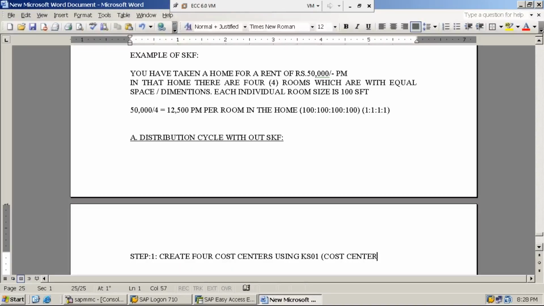Cost centers with the codes PRODN1, PRODN2, PRODN3 and SERVC1. For easy remembrance sake, I am doing that. So create four cost centers using KS01, with the codes PRODN1, PRODN2, PRODN3 and SERVC1.